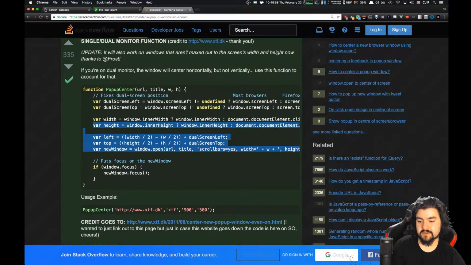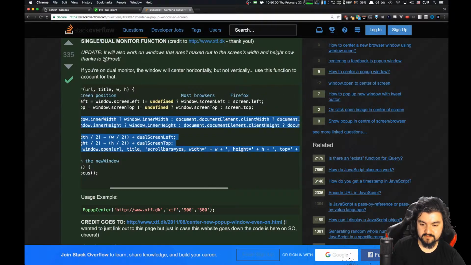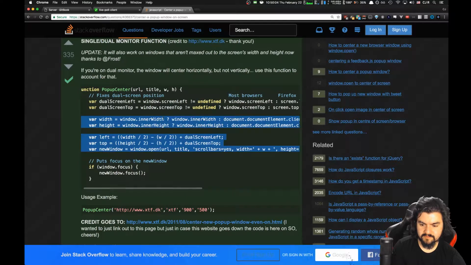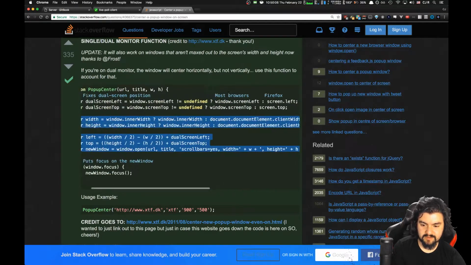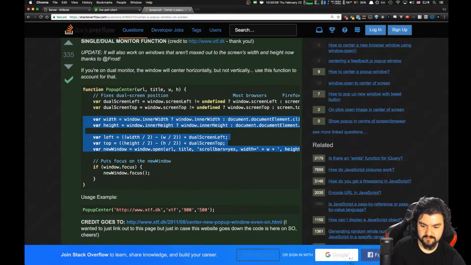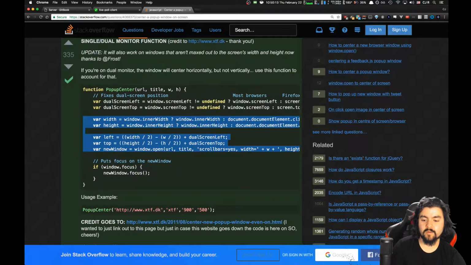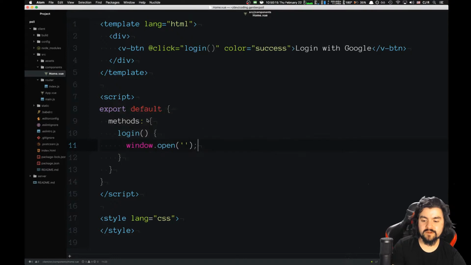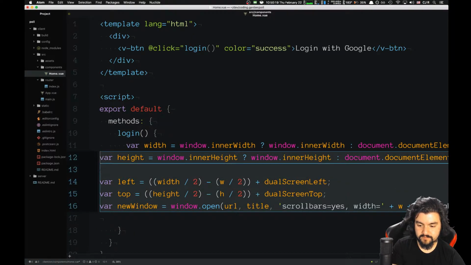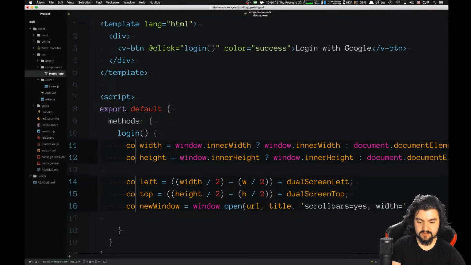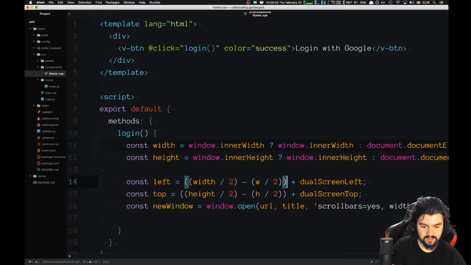I'm gonna use both of this. What is dual screen left being used for? Oh. Don't need it. Cool. Let's do that. So all these will be const, and we're not gonna add that variable.